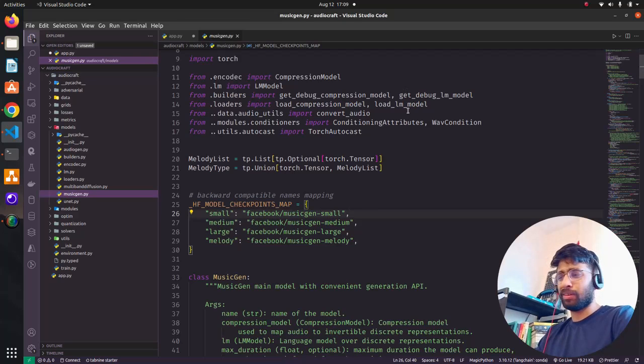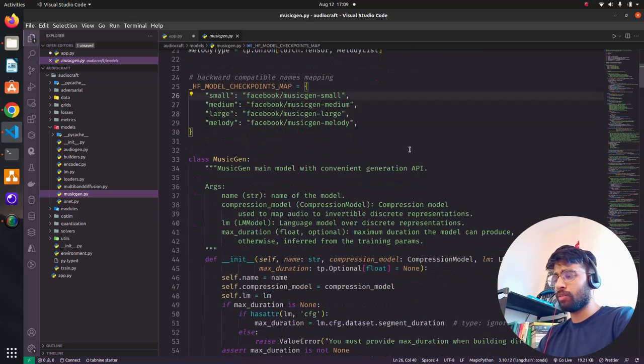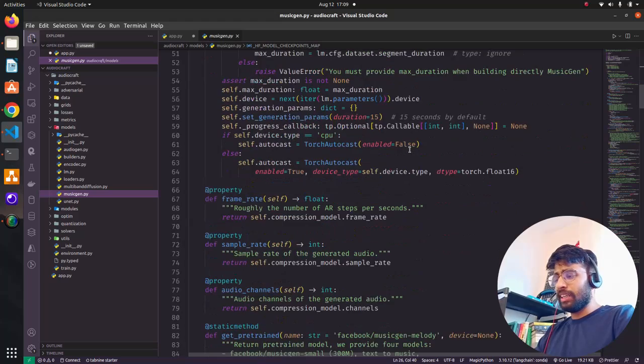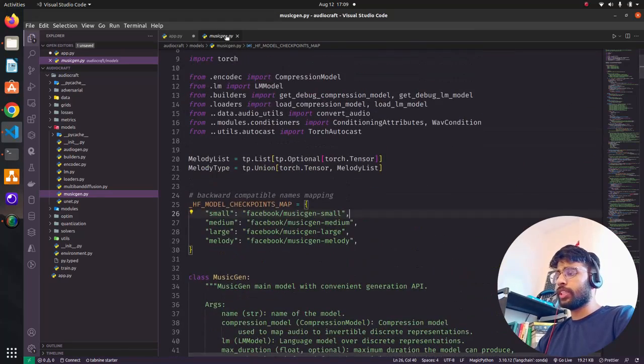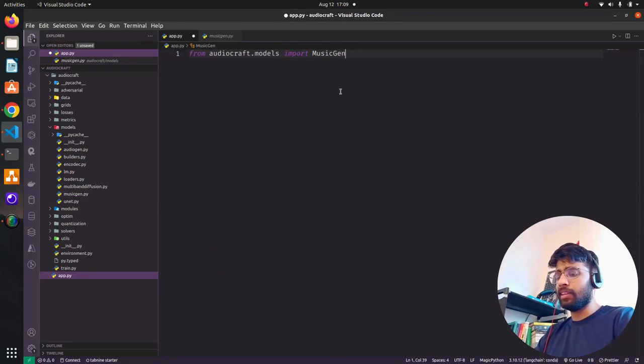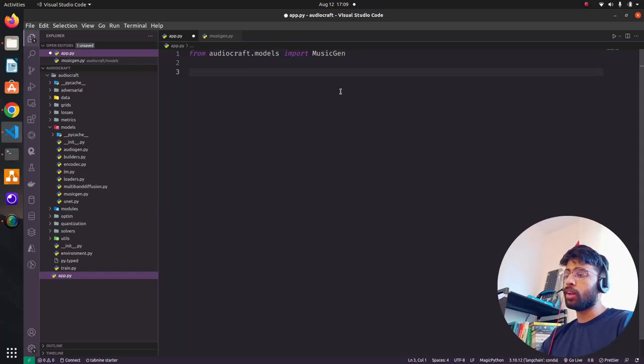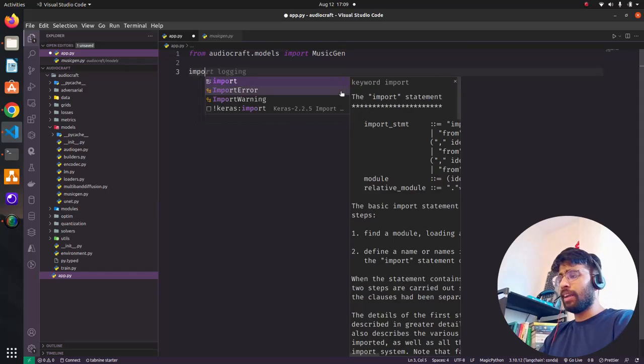Okay, I might have forgotten the exact number of the model weight size, but that's what it is. So we're going to utilize this musicgen.py file and the high-level API in this code. From audiocraft.models import MusicGen. We're going to build a Streamlit application.